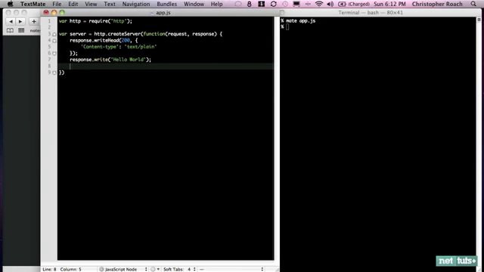To actually send the response, we need to signal to the server that we're done writing the body of our response. And we do that by calling response.end. The end function that we just called also allows us to pass in data as well. So we can shorten up our server code by getting rid of the write function that we called earlier, and instead passing in our hello world string to the end function that we just called.